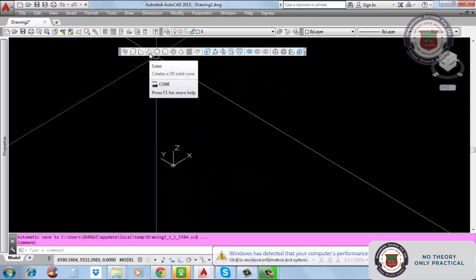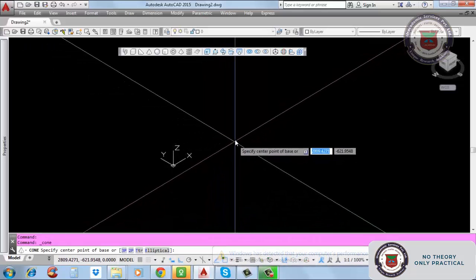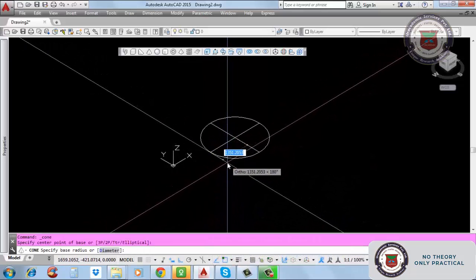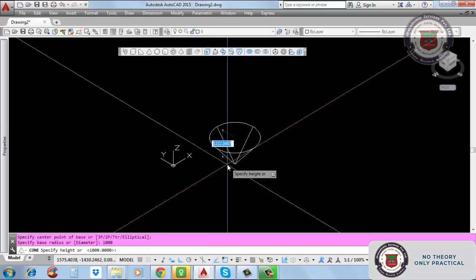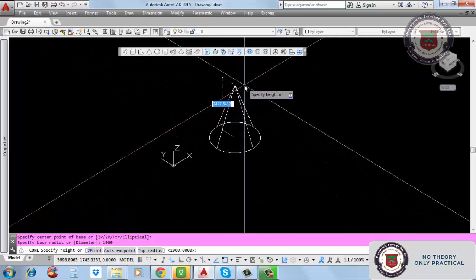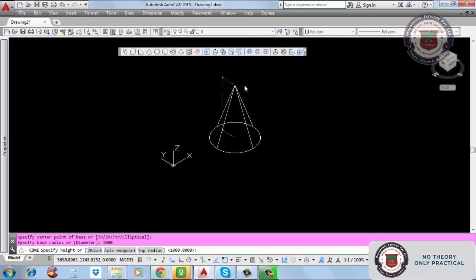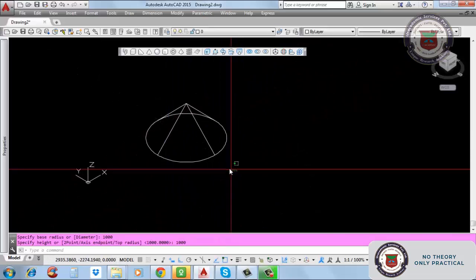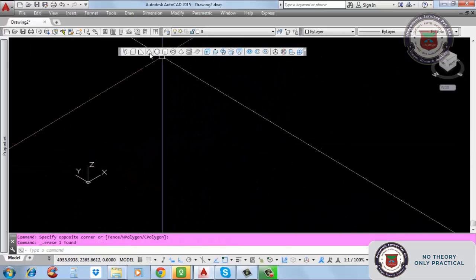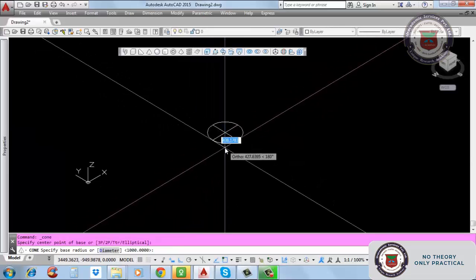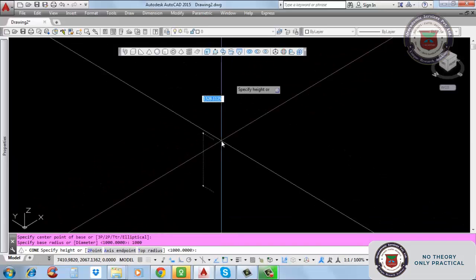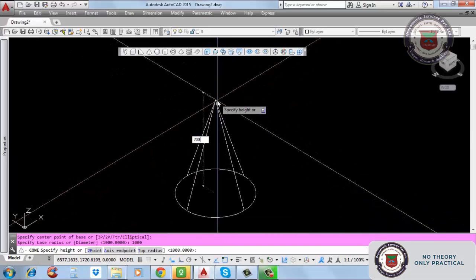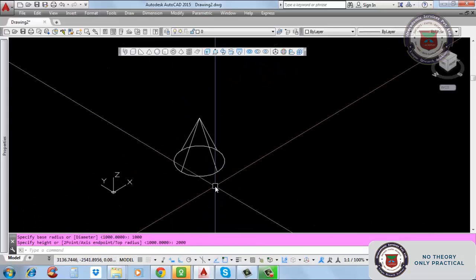Just click on the cone. Specify the radius 1000, and the same height, whatever you want, 1000. It looks very small. Delete. Let's do another one. Click, radius 1000, and give a positive height of 2000. So this is the cone.